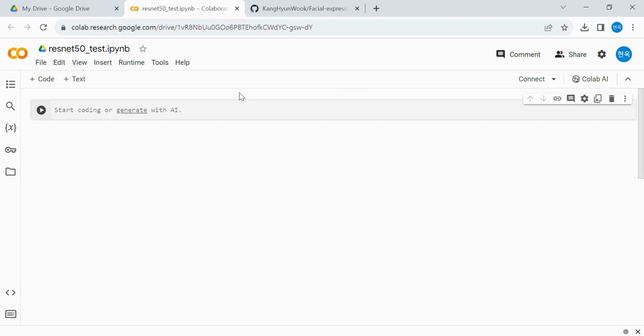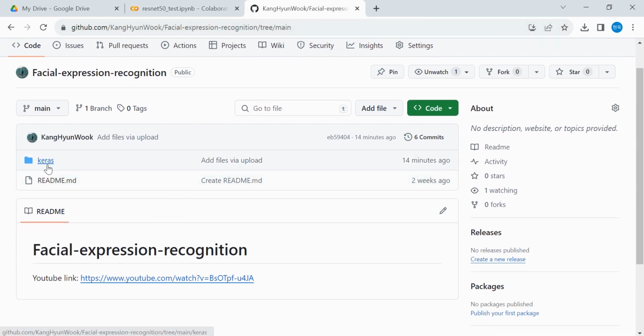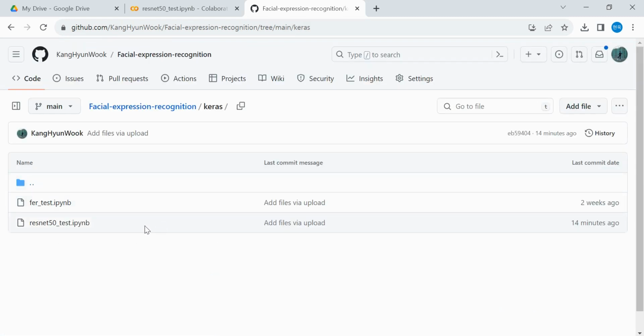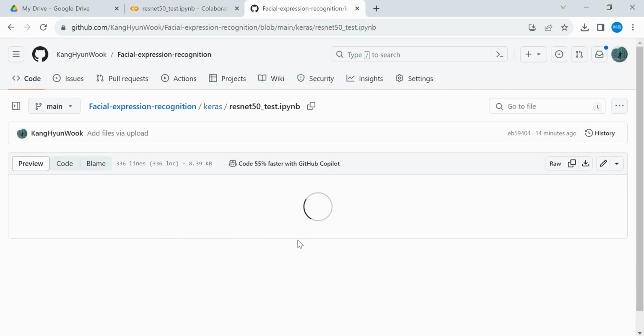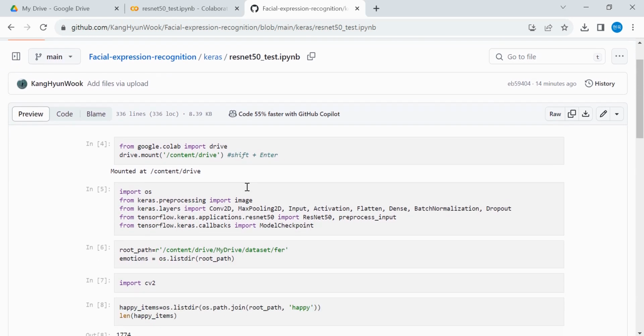Hit enter. And if you go to my GitHub link, I have uploaded the code for the earlier example, and I have already uploaded the ResNet50 version, and you can upload it to Google Colab and run it directly. However, I'm going to give you a step-by-step explanation as well.